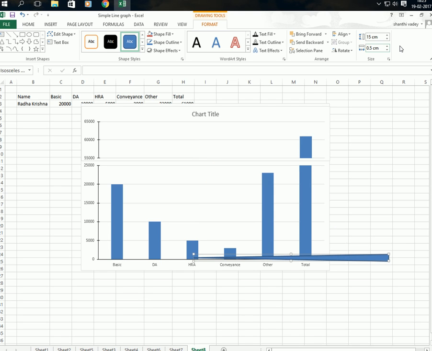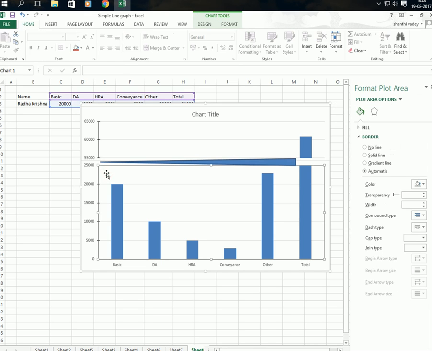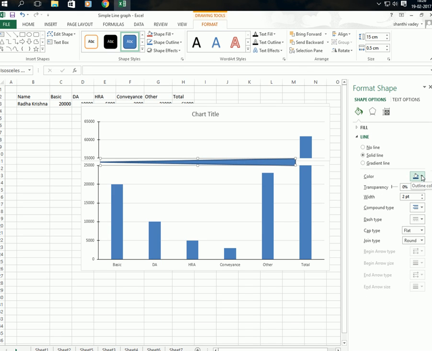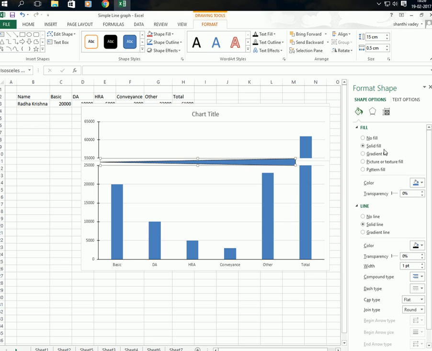Now you drag this one here and double click on that, so that you can format this shape. Here the line will make it black and reduce the size to 0.2, and fill, make it solid fill with white.